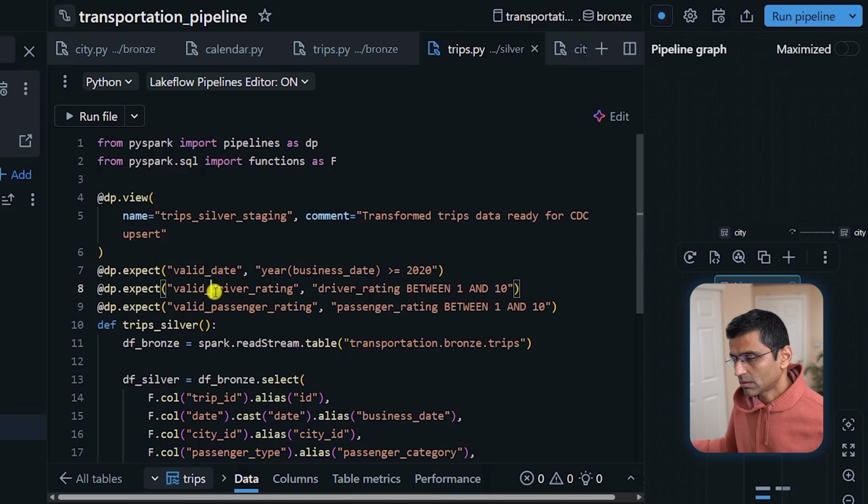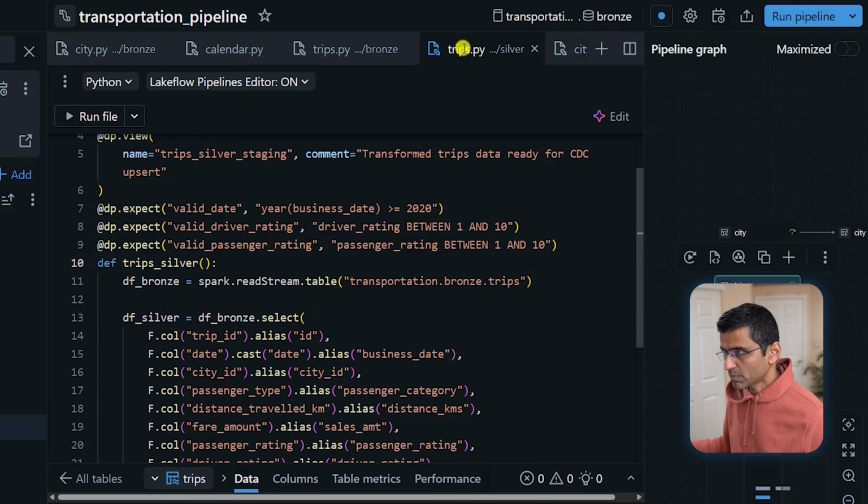So we are checking the driver rating is between 1 to 10. Passenger rating is between 1 to 10 because that's a valid range. Due to whatever error, if it is out of the range, then we will track that error. Okay. So I hope this much is clear.